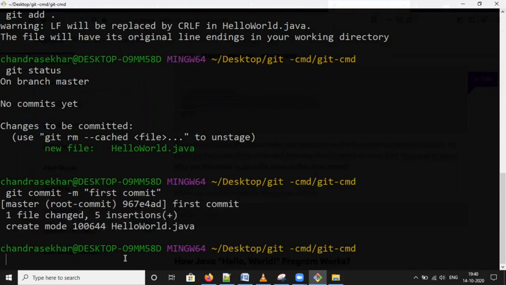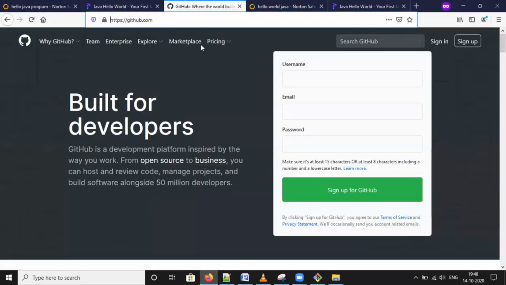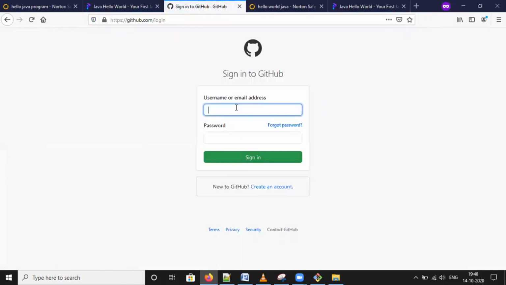Now this is one part, and you need to go to the remote repository, where in the previous session we discussed that you need to push your code to the remote repository and use your login details. For that, you need to log into your GitHub account.